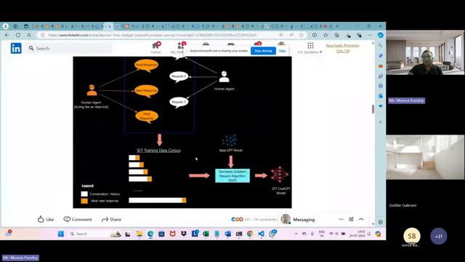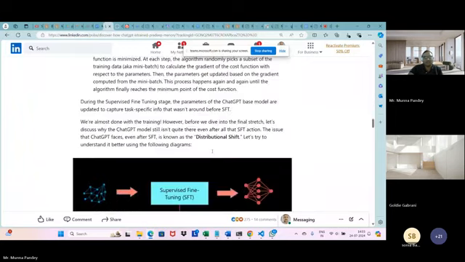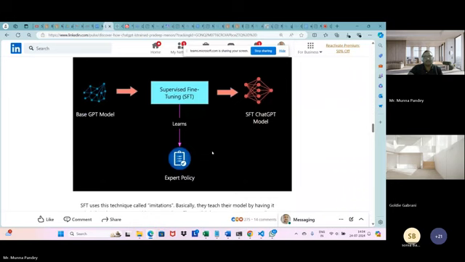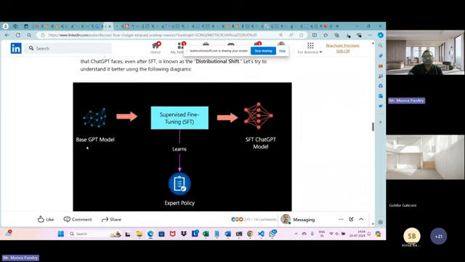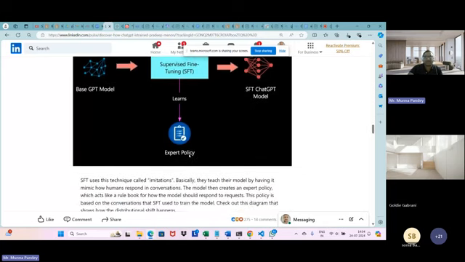And just see, we have collected all the weight values. Now the next part: we have given the base GPT model, and we have used supervised fine-tuning, SFT, and that model becomes the SFT ChatGPT model. We are going to learn from the expert policy. We involve different software, human beings, machines, different chats, everything. So this is a kind of expert policy.